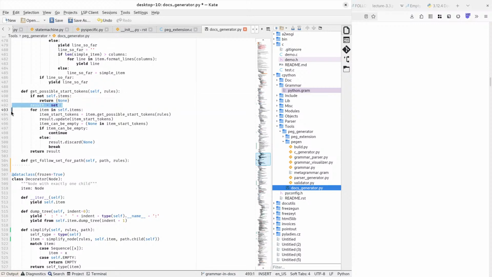And then there's a loop that usually terminates early. So we go through all of the items. We get the possible start tokens for each individual item. We add all of them to a result set. And if we find that none is in those start tokens, that means this item could expand to nothing at all, then we need to continue, right? So if the item can be empty, then we continue the loop.